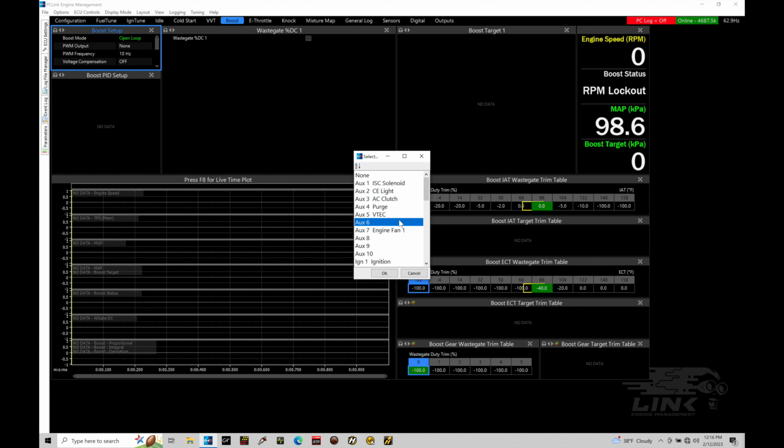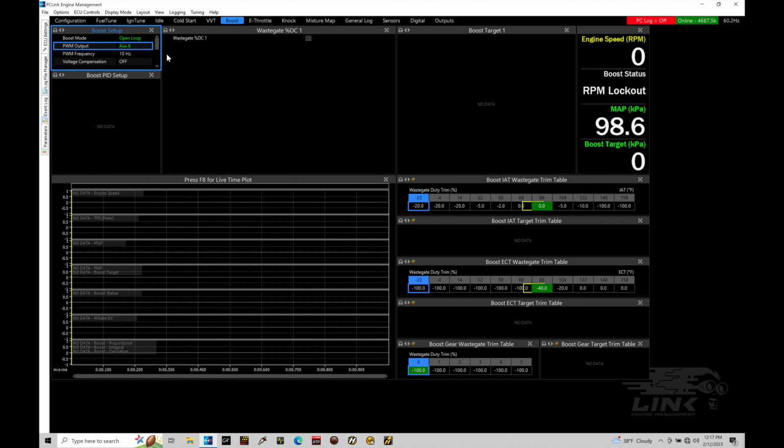And in this case, we would assign it for whatever output we've wired it into. I've assigned my boost control solenoid to my aux6, so I'll click OK. And then we have our frequency we need to consider. We also have our state to consider. So we see we have a bunch of different options here. Let me open this window up so we can see this a little bit easier.